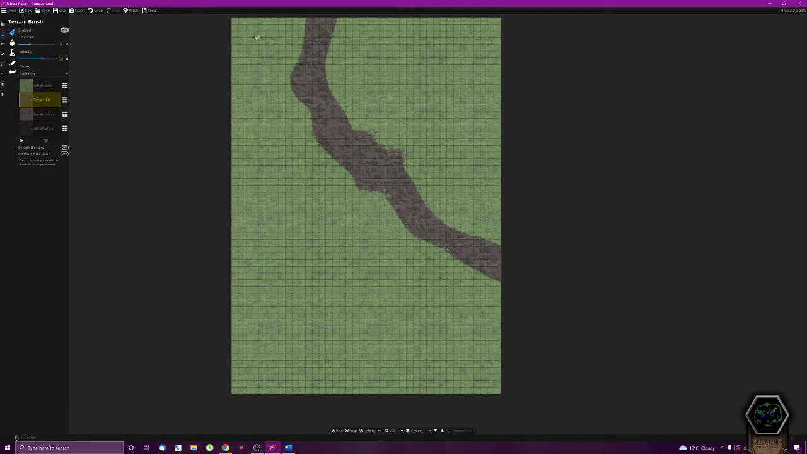And then at the bottom of the cliff face, maybe we want a bit of the dirt. We might make that brush size a bit smaller, the intensity a bit higher, just to really make it look like a cliff face. Maybe we want a bit of a staircase there to get up to that higher level.